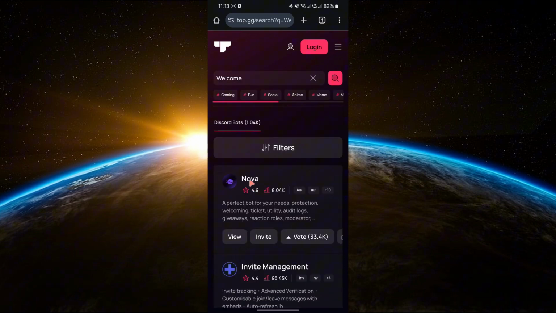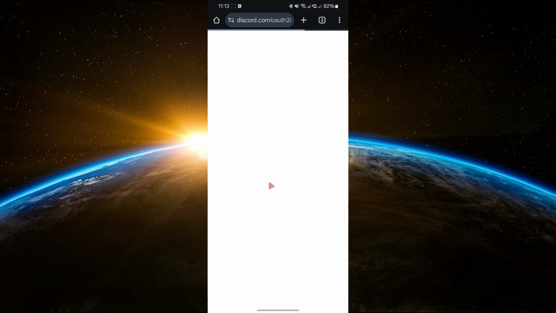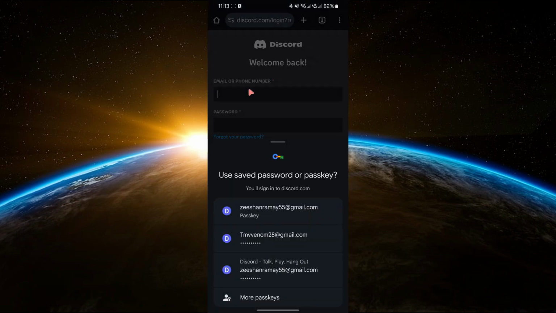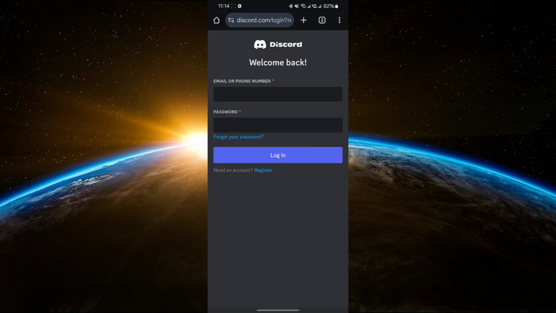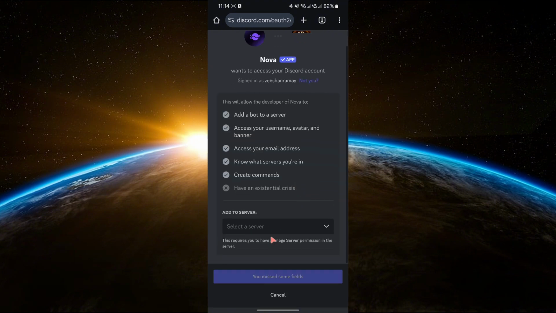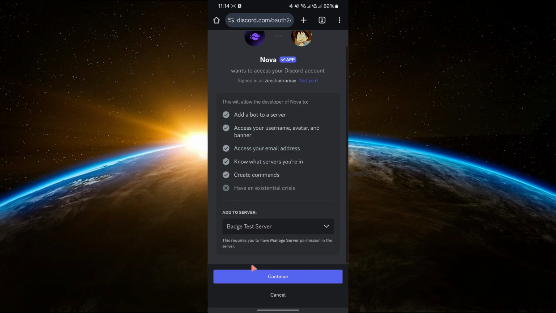Click on the bot's name and then tap the Invite button. A new tab will open, asking you to log into your Discord account. Enter your login details if you aren't already logged in. Next, you'll see a page asking you to select a server. Choose the server where you want to add the welcome bot. Remember, you must be the server owner or have admin permissions to do this.